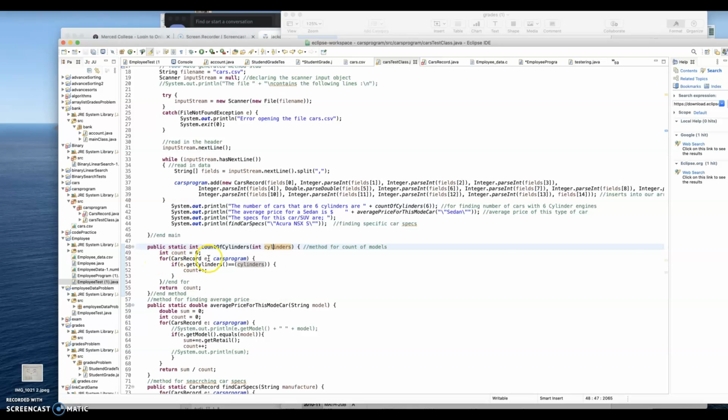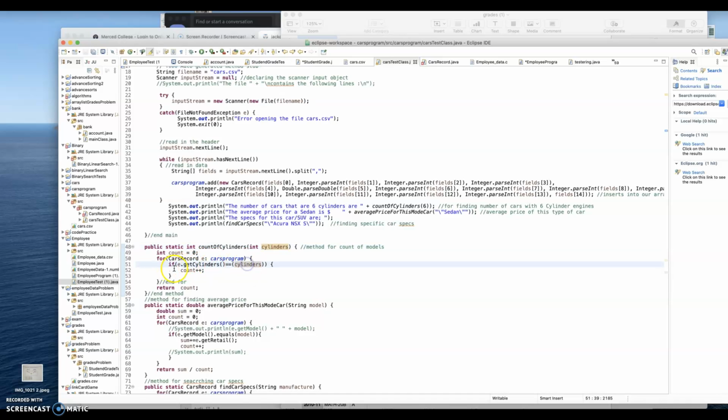So I used a for loop that's gonna iterate through the whole file. And then if this if statement, if the cylinders that I specified right here match the cylinders in the file, then it increments the count. And after this, it's just gonna return the count of that cylinder.